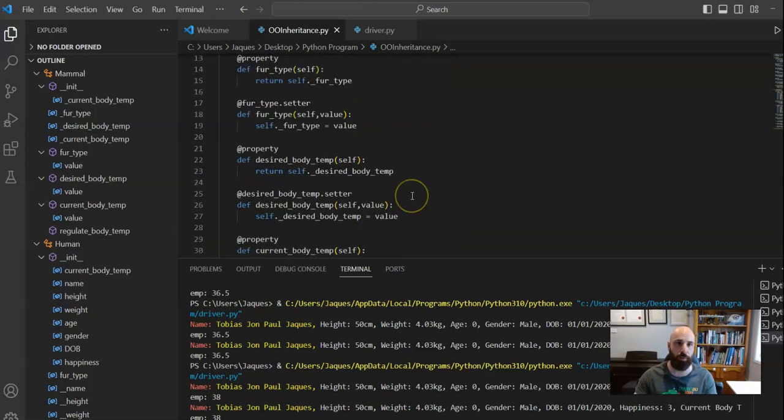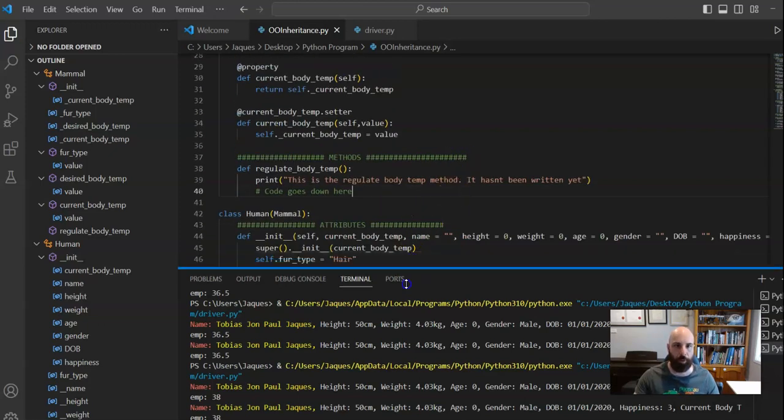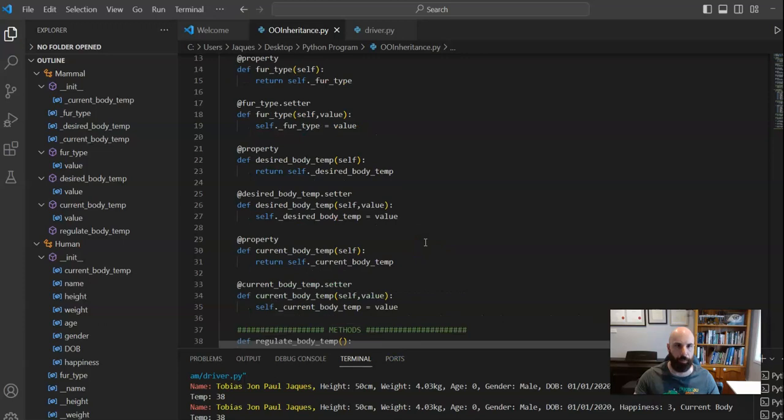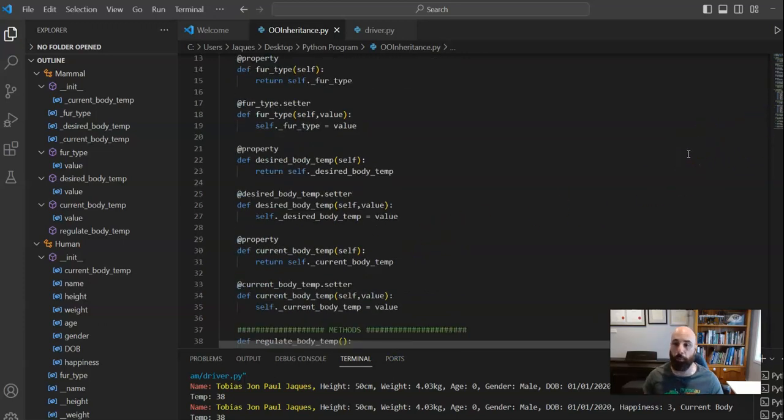So what I'd like you to do is pause the video, and I'm just going to leave this on the screen here. I want you to create the three properties and setters for the three attributes. So you're going to have a property for fur type, desired body temp, and current body temp. And you're going to have a setter for fur type, desired body temp, and current body temp.